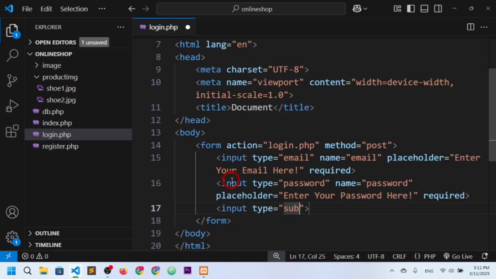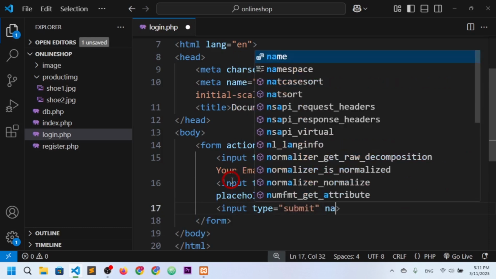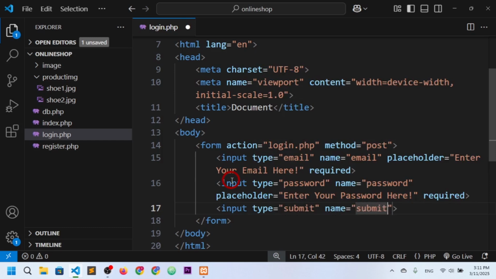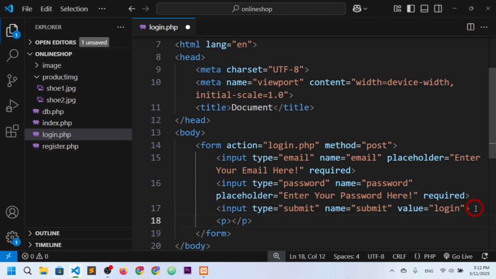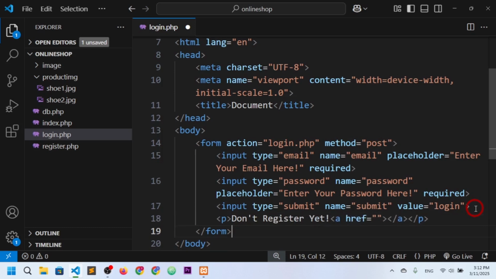I need one more input field, and the type would be submit. The name would be submit, and I want to show a value that is login. And I want to add an anchor tag. I will say, let's say, a paragraph, and inside it I add an anchor tag, and here I will say, don't register yet, okay, go for registration.